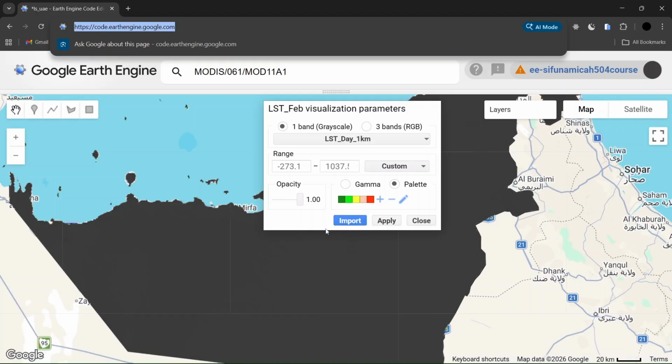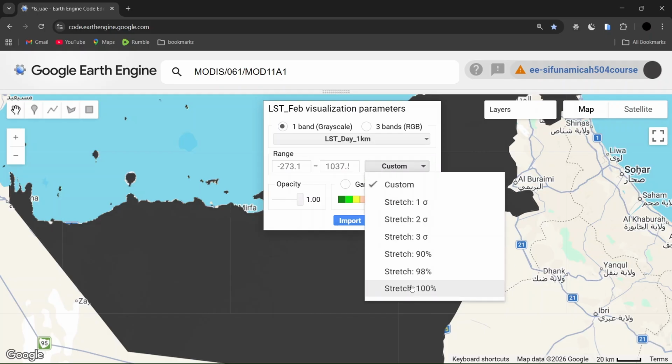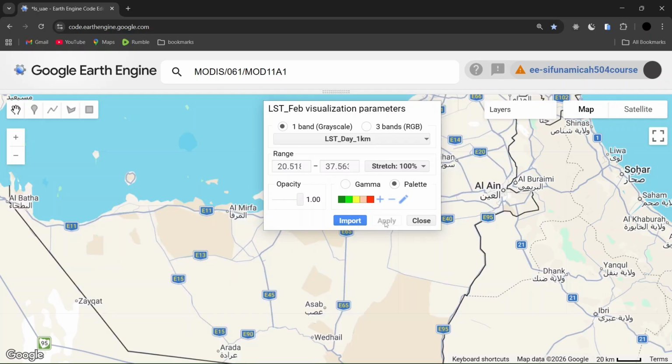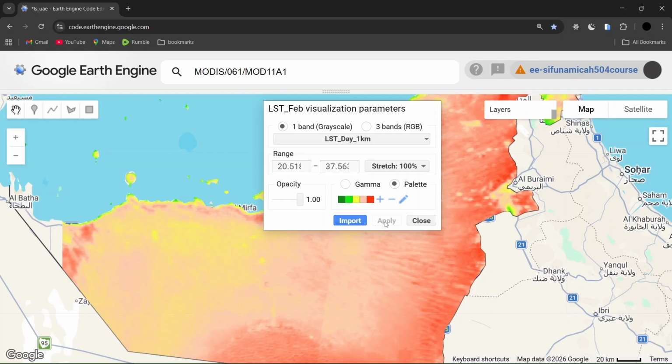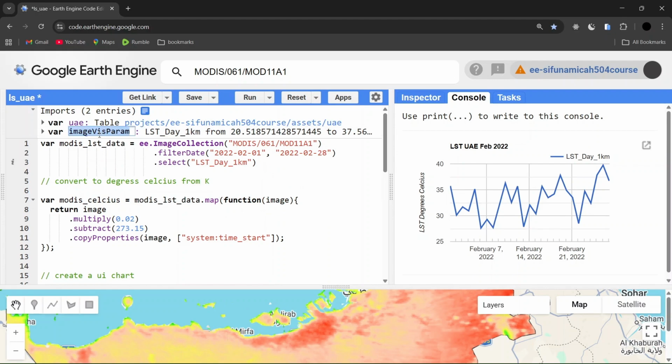Okay, so after that you need to stretch to 100% instead of custom. So here on the custom, click on custom and then stretch to 100%. Then you click on apply. So you get the color there, and then you can just import these colors. So if you click on import, it is going to import to your project here.